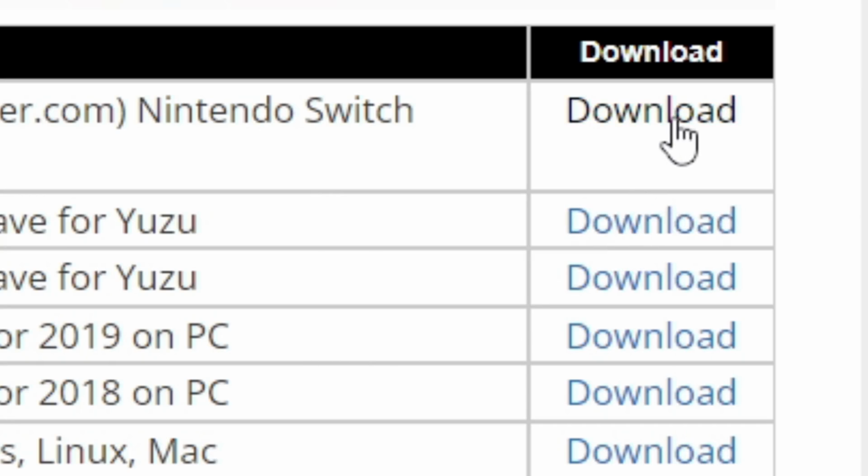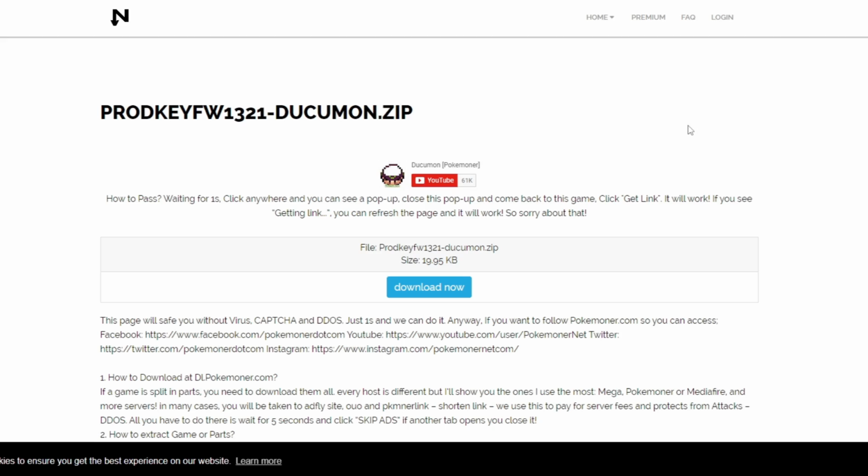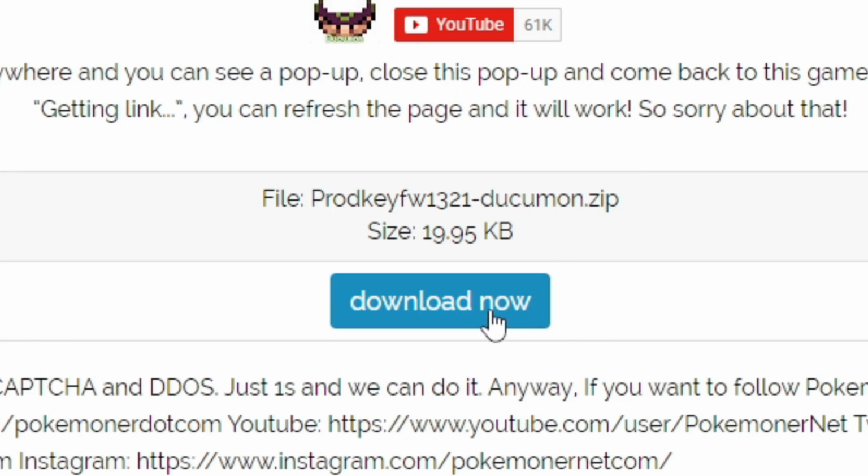Go ahead and hit download. And then it's gonna bring you to this page. Go ahead and hit download now. I saved the prod key file to my desktop. You guys can save it wherever you like. Now it's gonna come as a file that needs to be extracted. I use 7-zip to extract my files. If you need to download 7-zip, I will leave a link to 7-zip in the description below.